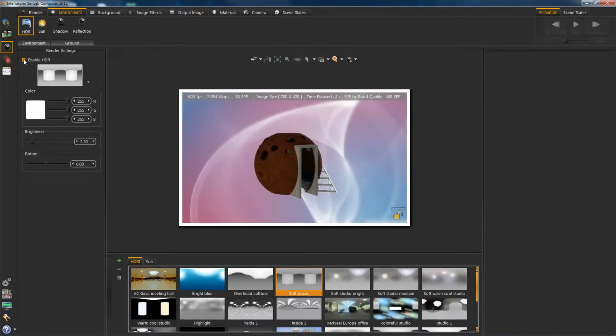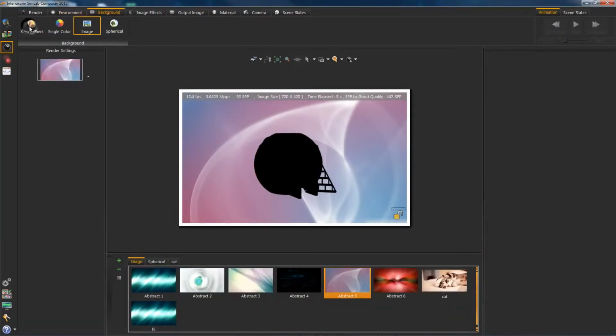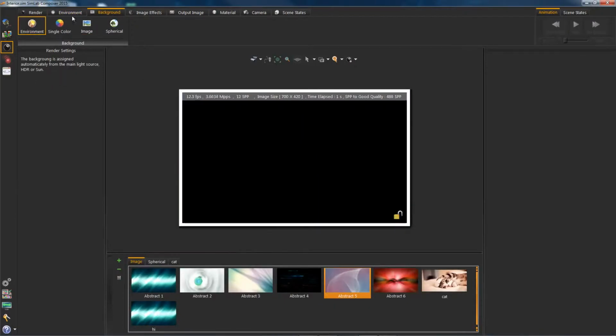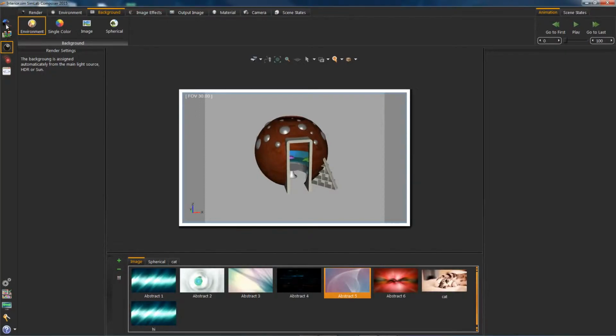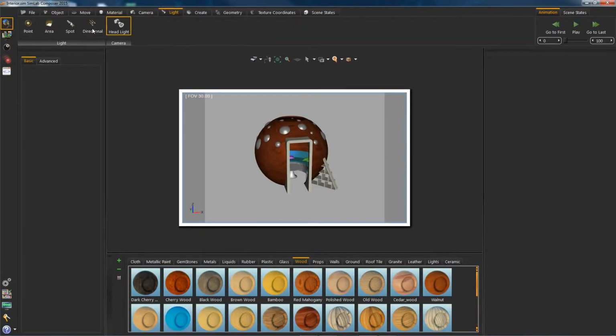Now let's add a different source of lighting to our scene. First, let's turn off the HDR lighting and take off the background image. Now we will go to the Scene Building workbench in the Light Task tab to add an area light. Here are different types of scene lightings. Let's go with the area light.